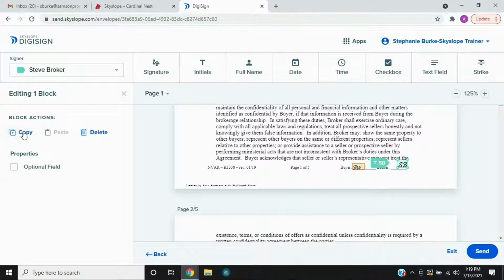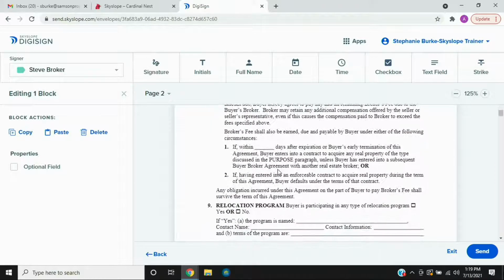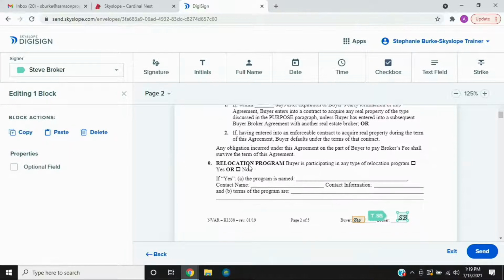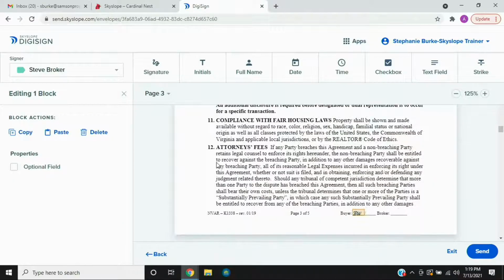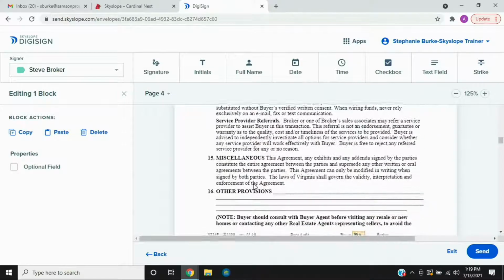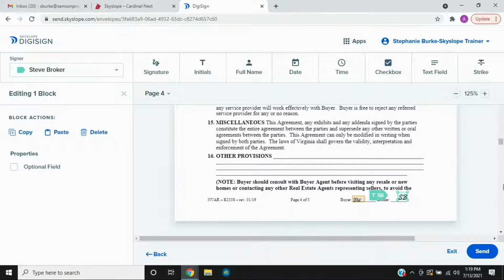So I'm going to go ahead and copy this one, hit copy, scroll down to the next page, don't click, find where that next initial block needs to go and hit paste. It's going to copy the exact initial, the size, and the placement on the next page. Okay, that block is now active. I'm going to scroll down to the next page and hit paste. Scroll and paste. Make sure just the one page is in view, otherwise you may confuse the system on where it's pasting and on what page.